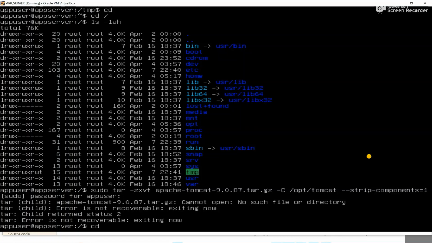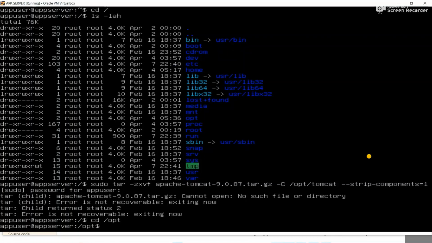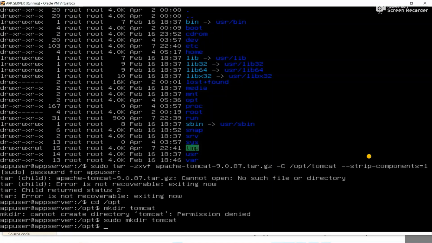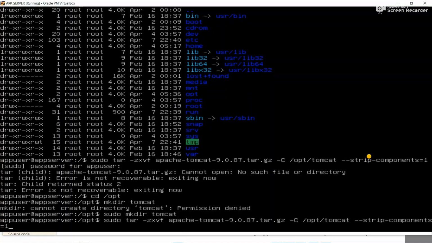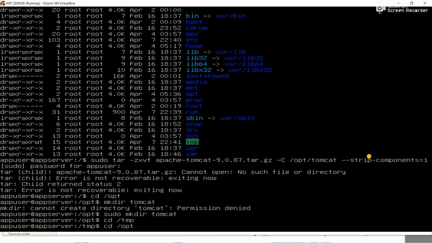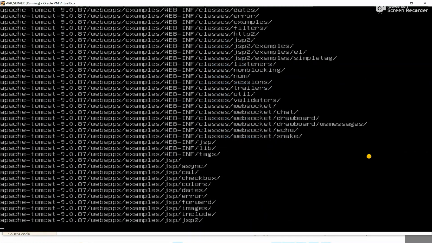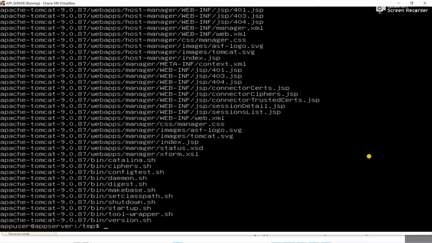Okay, fine. Then let's go to opt and make directory Tomcat. Right, so permission denied, cannot create. So sudo make directory Tomcat. Right, now let's go back and run it again. Let's operate from temp, because that's where we are. And let's do this again. Yeah, so the folder wasn't available.